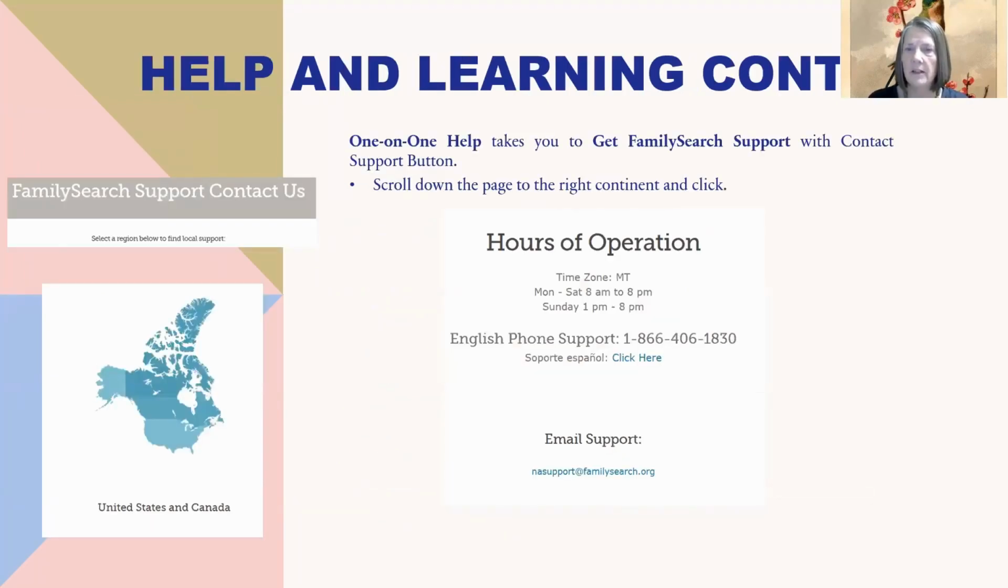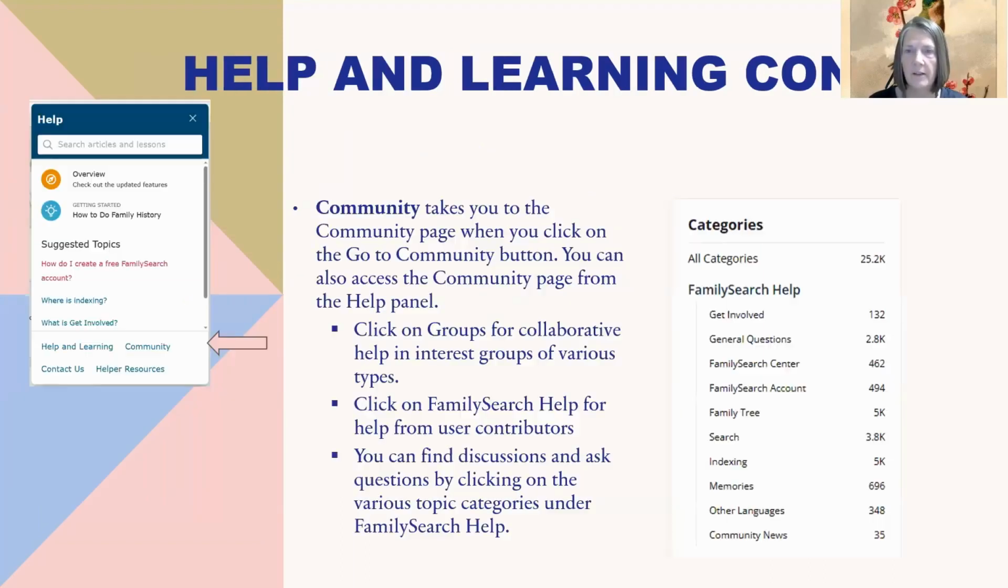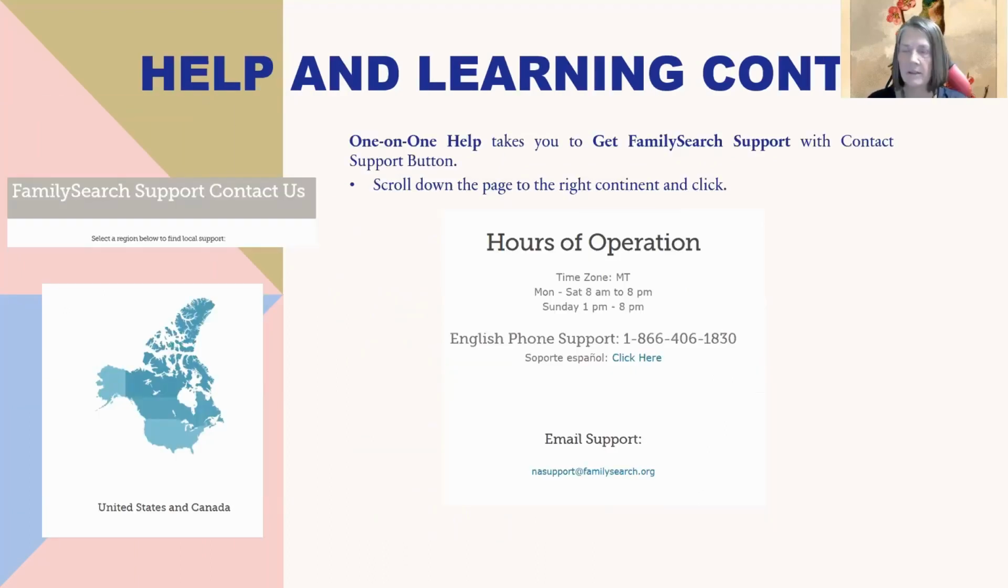Then the other thing that's on the Help and Learning page is the one-on-one FamilySearch support. Okay. And a lot of people just get so confused when they click on the Help and Learning panel, where it says contact us. You can see there where it says contact us on that page, because they go there and they see these maps and it doesn't have North America right there in your face. It's just like all these maps. And you're like, what is this? So it does say select a region below, but you have to scroll if you live in North America to get there.